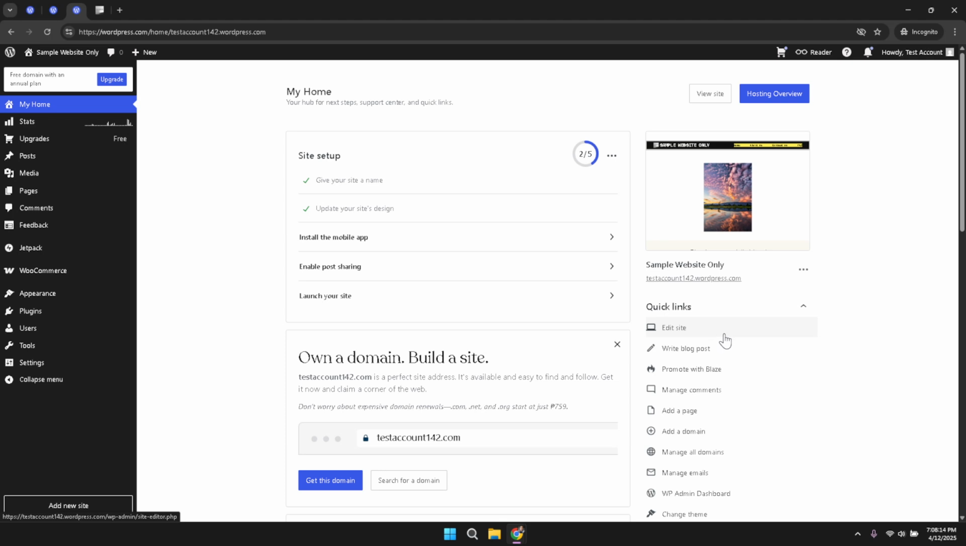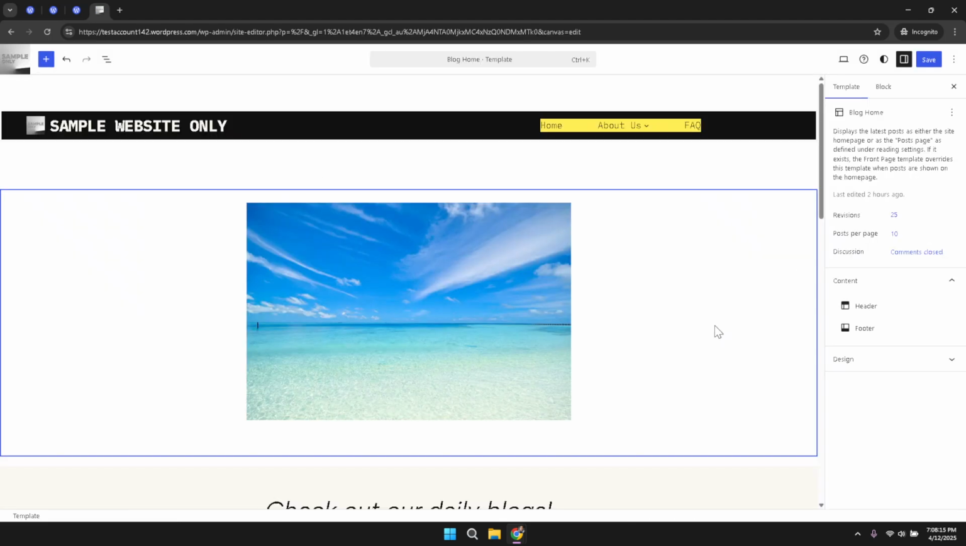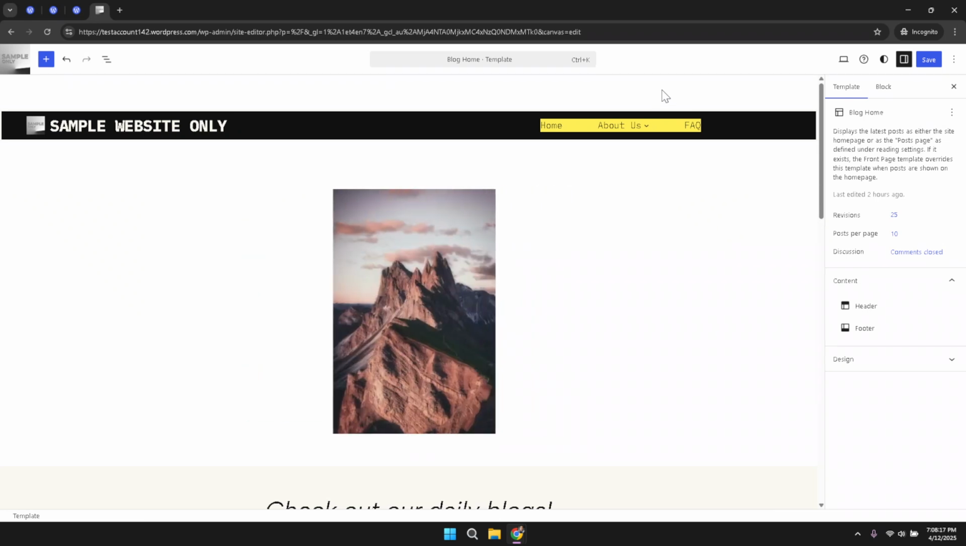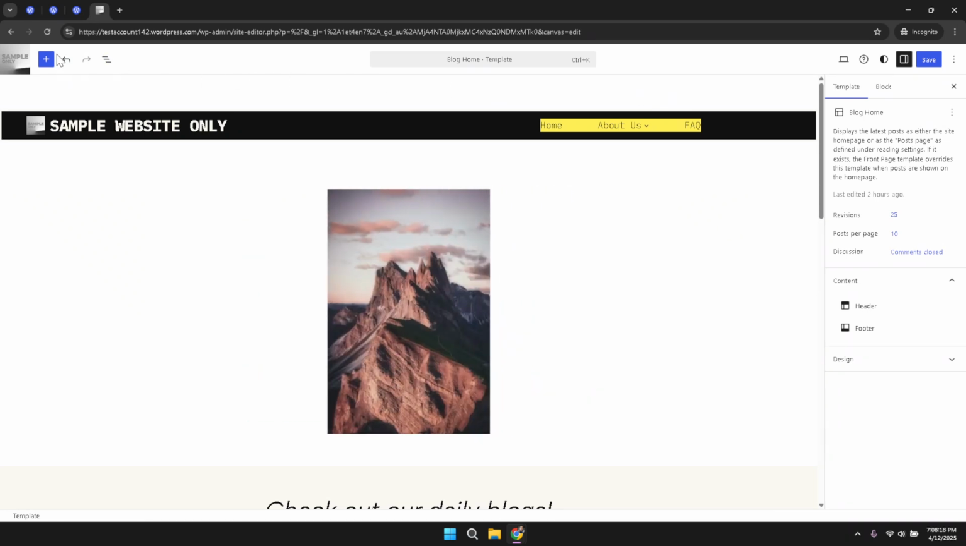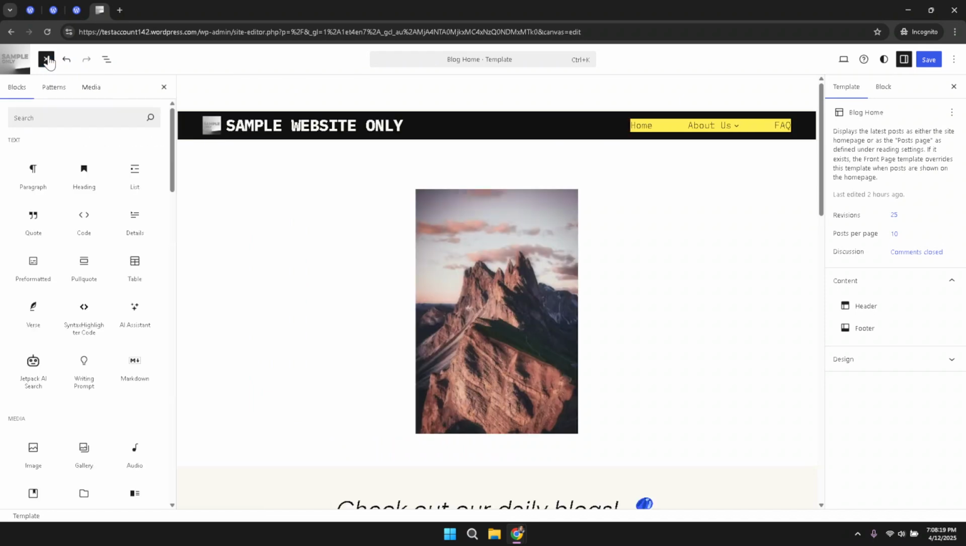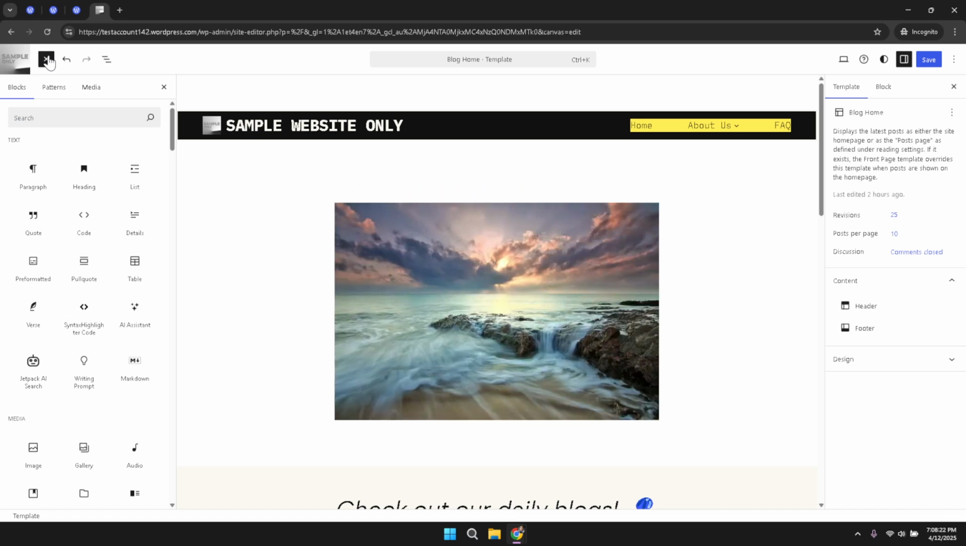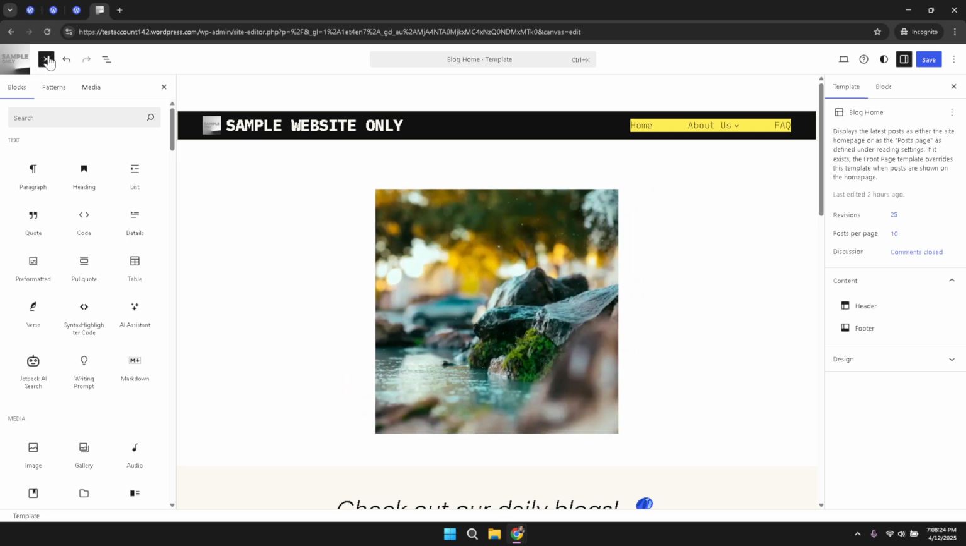Now that the site editor is open, direct your focus to the upper left corner where you will see a plus icon. This plus icon is the key to adding new elements to your current page layout. By clicking on the plus icon, you access a comprehensive list of available design elements that can enhance your site's appearance and functionality. The next step is to add a new element that fits your website's needs.